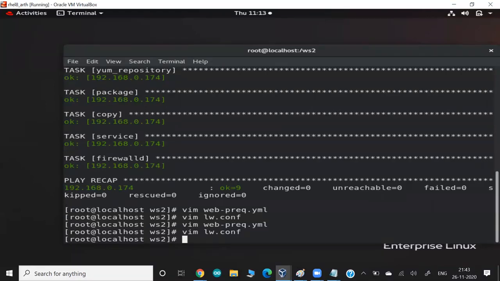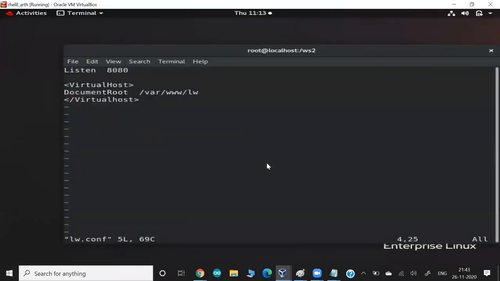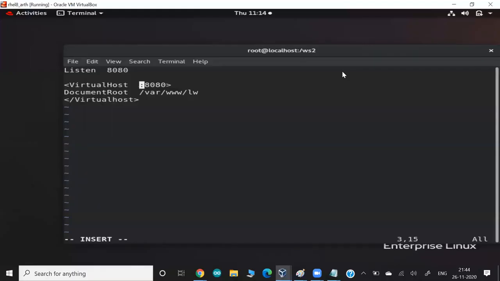Okay, one more thing guys, if you want to do this kind of config change in Apache Web Server, you have to write the IP address and the port number also here. This IP address is the IP address of your Apache Web Server, and right now my Apache Web Server IP is 174. So you have to manually type this IP here. We will see how to automate this IP also, but for now you have to type it manually. So this is the actual complete configuration of the Apache Web Server.